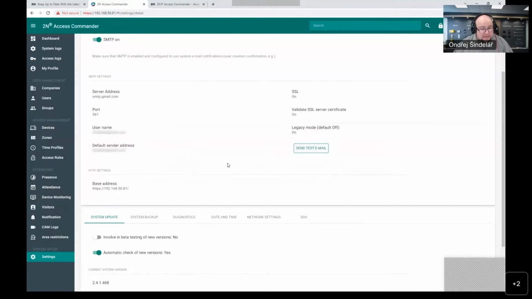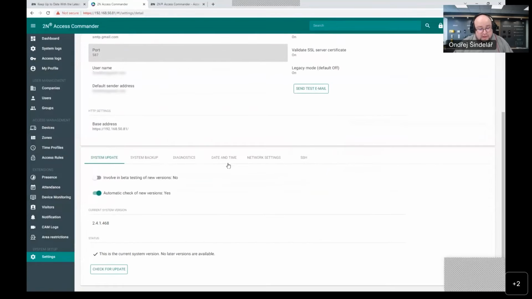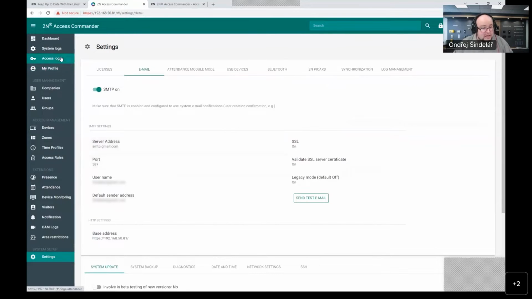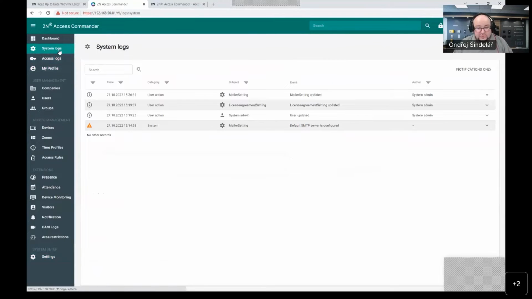And since there is no error message, the email has been successfully sent. So now we should be able to see that we set everything properly. The email server is configured. So in case I forget my administrator password now, I can easily recover it using the email service.